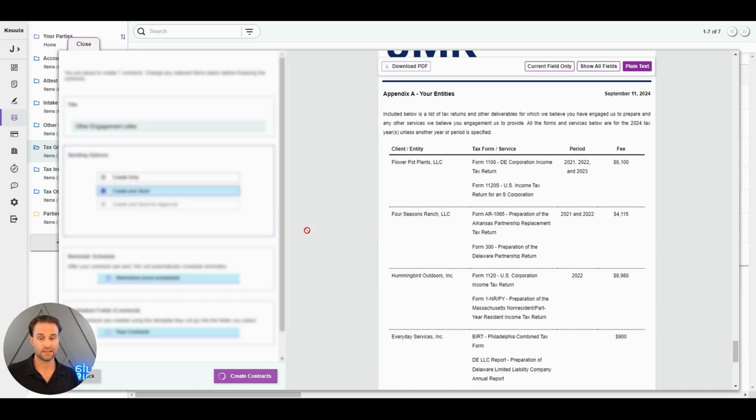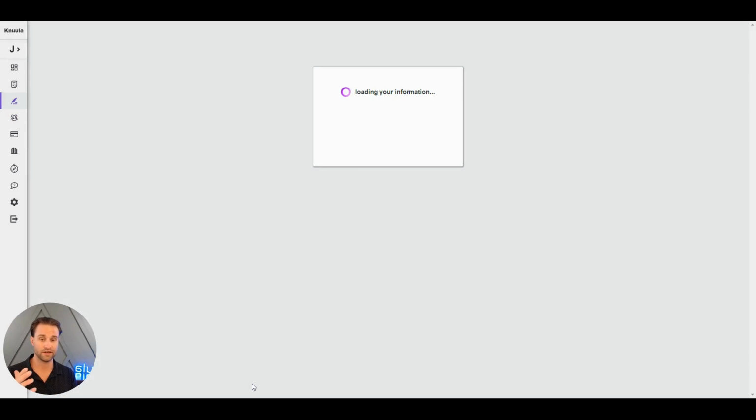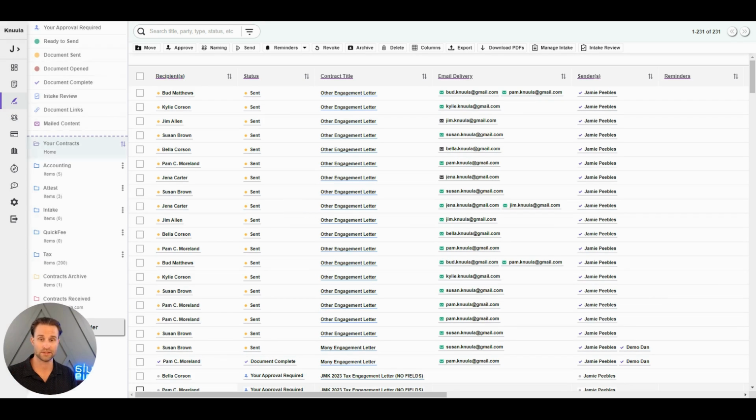So I've just created 7 different engagement letters using one template. And I've shown you how you can easily interact with the client information at the same time you're interacting with the engagement letter and see that one-to-one relationship. This is going to help you with review and approval and just getting to understand Knuula and its capabilities for everybody in the firm. Now that we've sent these, I want to show you one last thing.